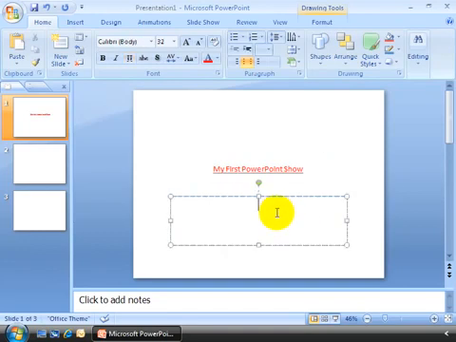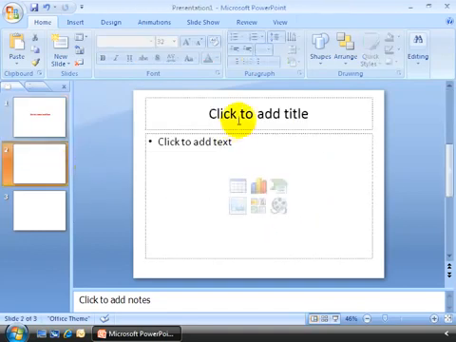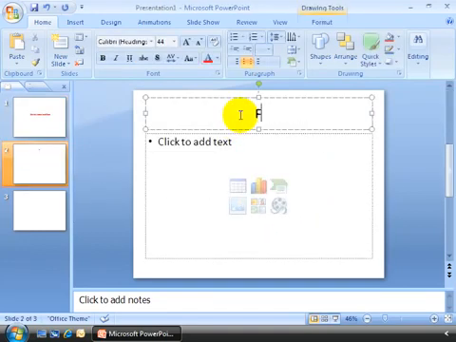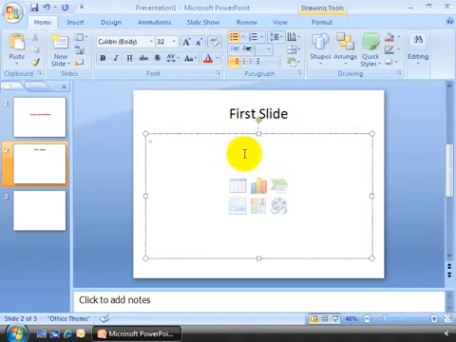So you can see here we can add subtitles. We can go to one of the others and we can add some other text in there, and we can add a few bullet points.